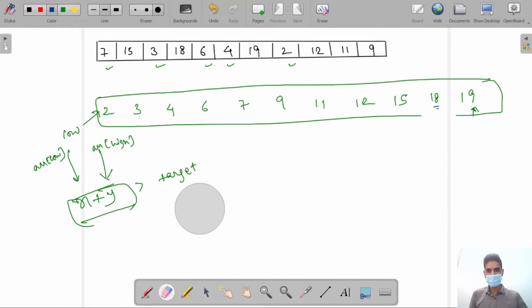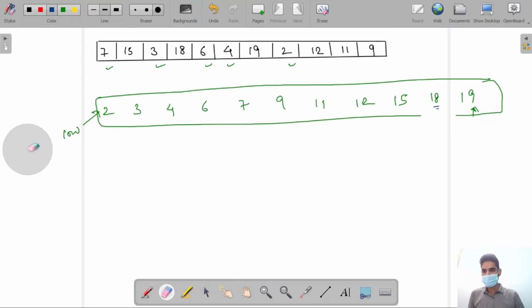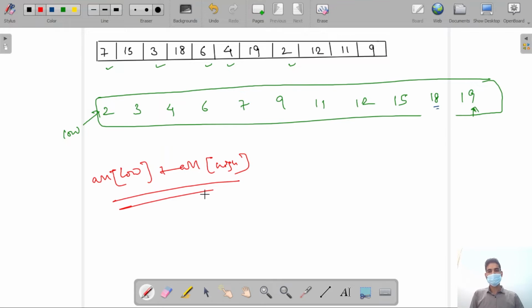What we are doing is finding the sum of arr[low] and arr[high]. At each and every iteration, we check if this value is lesser than the target, or greater than the target, or equal to the target. If this is lesser than the target, then you simply increase the value of low, because if low gets increased, the value will increase, and the sum will increase.